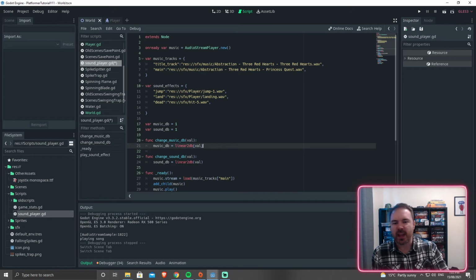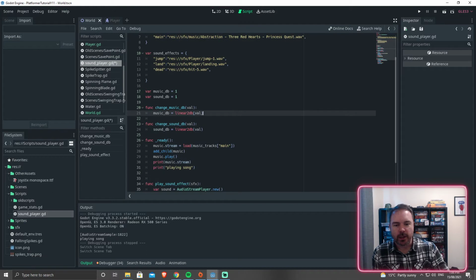Same with this one here. This is changing the sound effects. So the sound decibel equals that. Linear to decibel. The reason it says linear to decibel is because the volume sliders we're going to make are going to go from 0 to 100, but we need to turn that to the in-game decibel value. So that's what we do there.